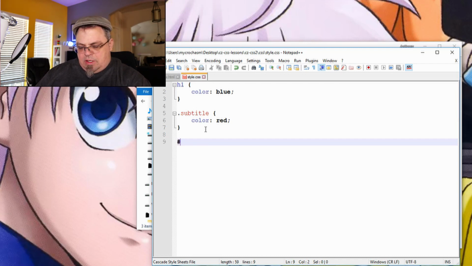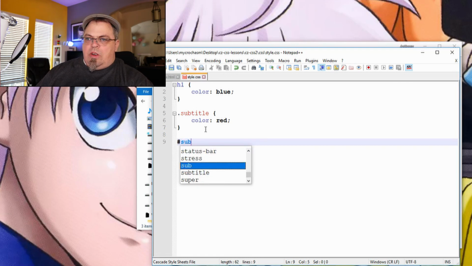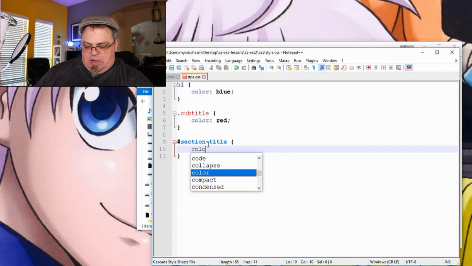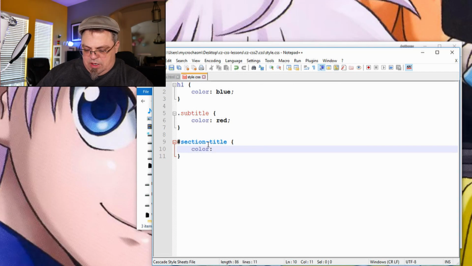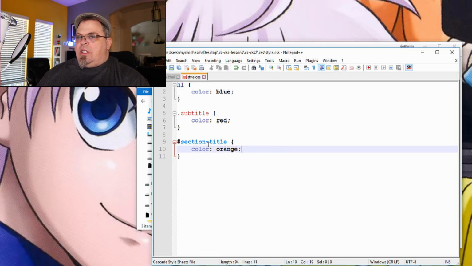So I'm going to put a pound sign, which is your shift 3. So pound, SECTION-TITLE, space, open squiggly bracket, close squiggly bracket. Put my cursor in the middle, press enter, go to the next line, type in color, colon, and let's do orange, semicolon, and I am choosing some weird colors today, but okay.